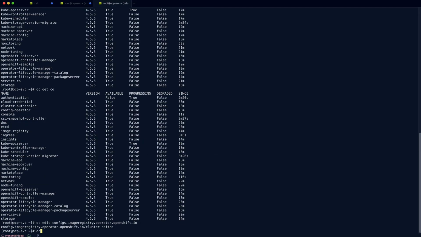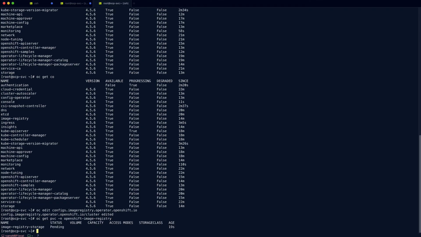That should create us a PVC. You can see we now have a PVC that's in a pending state. That was created 19 seconds ago. So what we want to do now is create a persistent volume so that this PVC can bind to it. We have the manifest for that available in the GitHub repo that we downloaded earlier.